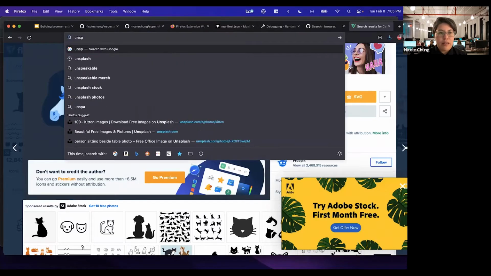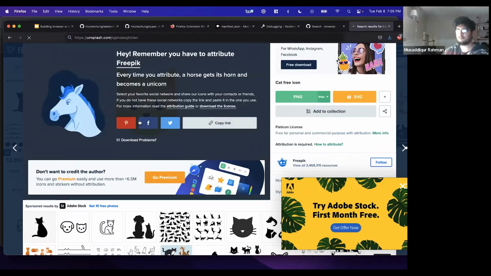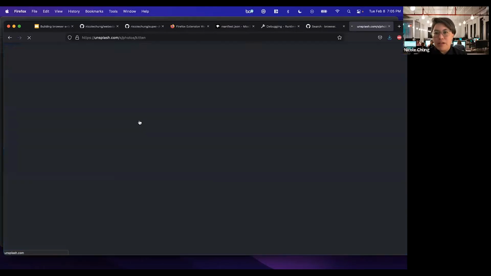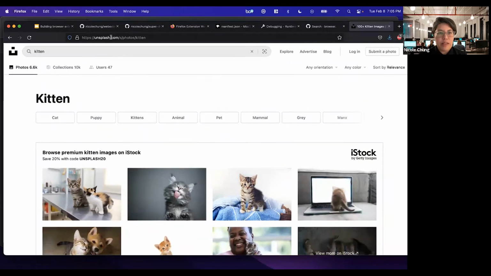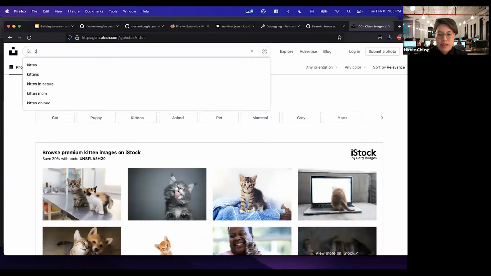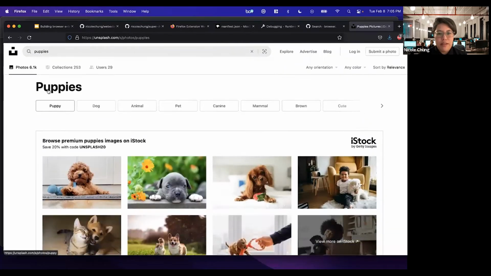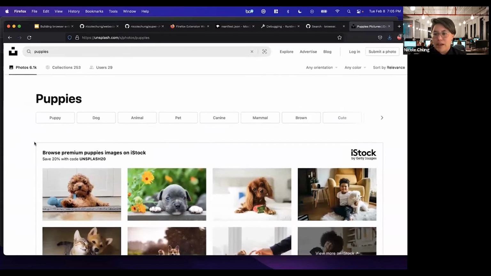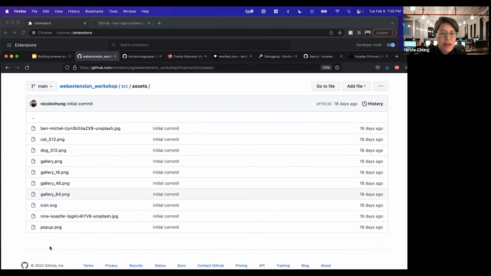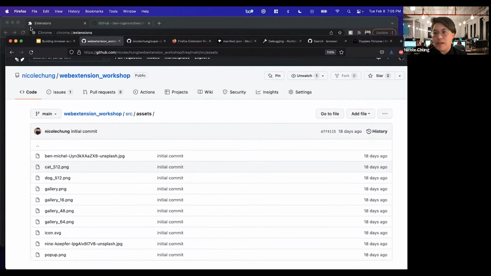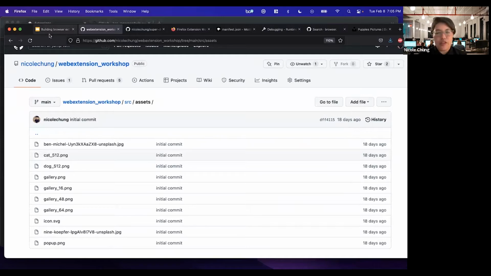There's also Unsplash. If we're lucky, we're going to build something that injects images into a page. So you can go to Unsplash and download some kittens and puppies, just of your liking, to get that ready. But I think also, if you go to the web extension repo that I shared, which just says web extension workshop, I think I put images already in there for that one. But if you want to have your own icon, you can just download that now.